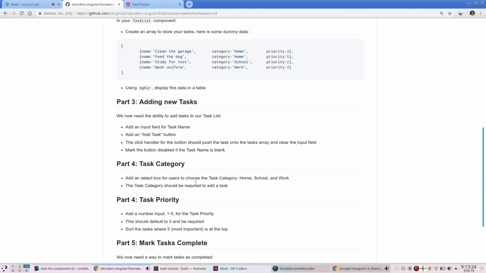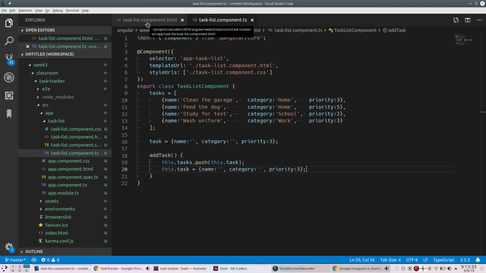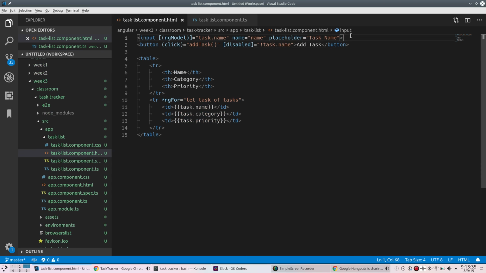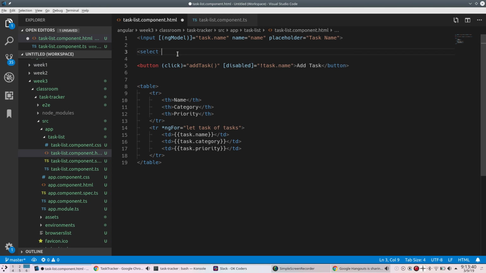Okay, so now the task category. Very similar to what we did here, right? We're just going to add a couple more fields to it. So let's go ahead and do that. I'm going to give myself a little bit of room here, and I'm going to add a select box.